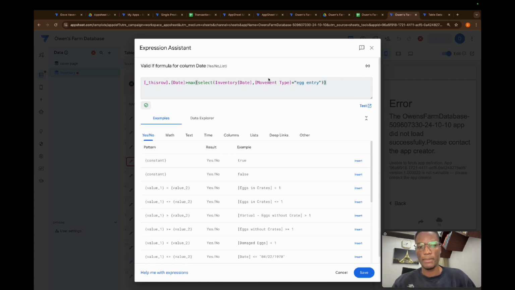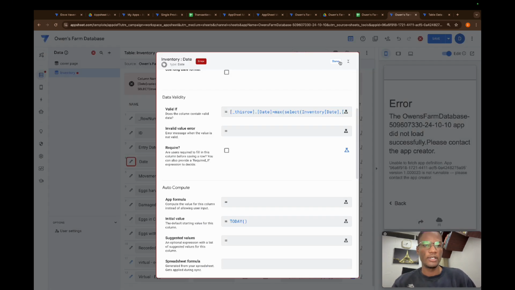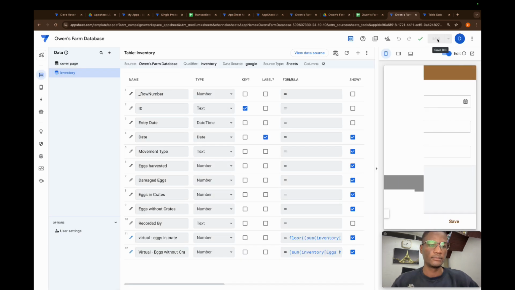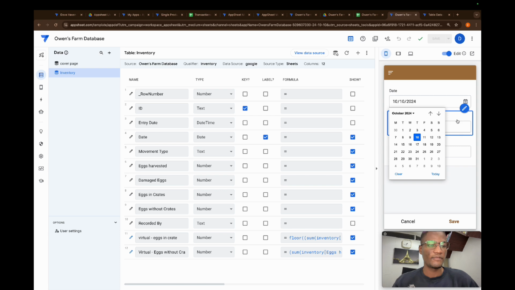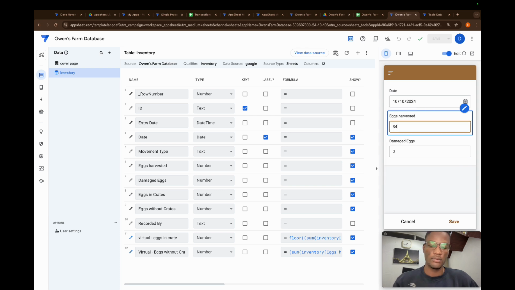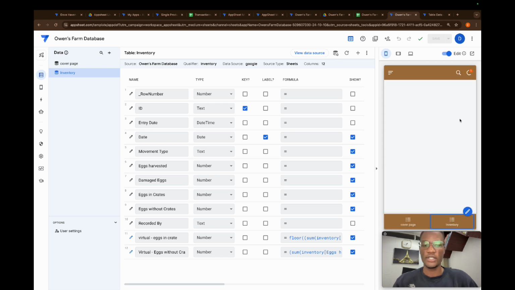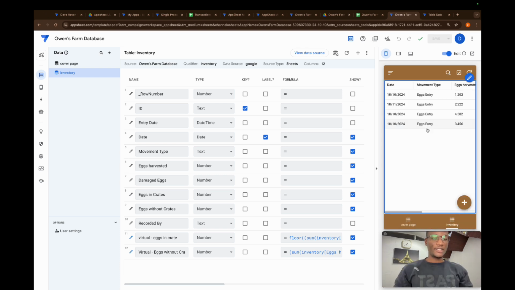I forgot that, max. Okay, done and save. That's it, great. So what this means is if I try and enter information for today, and I click save, wow, that shouldn't have worked. Well, our formula didn't work, and let's investigate why this didn't work.